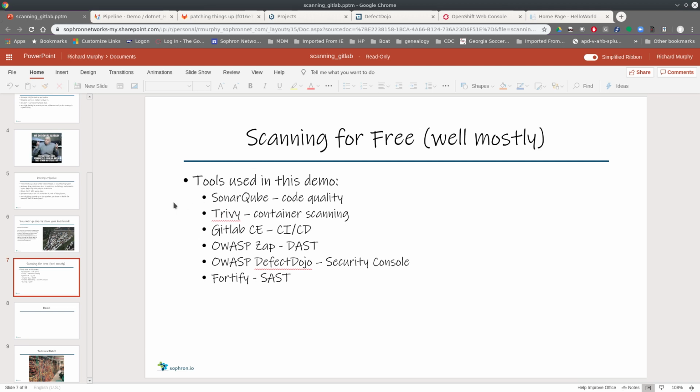SonarQube, obviously, for code quality. Trivy is going to be our container scanning. Trivy is a free tool. They were just acquired by Aqua, but they've said they're going to continue to offer it for free. Then GitLab Community Edition on-prem, OWASP tools, ZAP for dynamic scanning, and DefectDojo for our security console, which, if anybody's familiar with Fortify and the Micro Focus suites, is a lot like the SSC console.